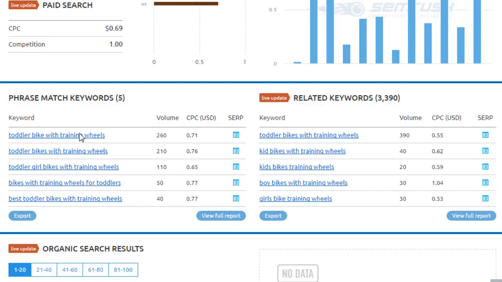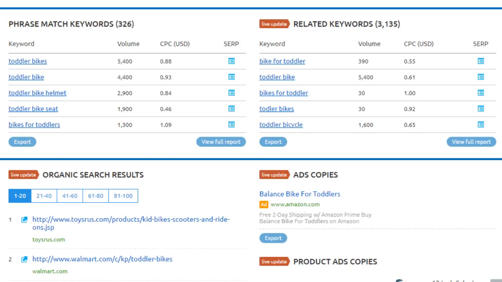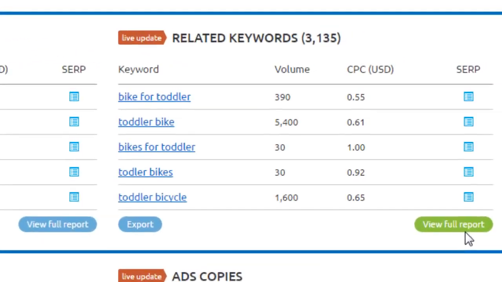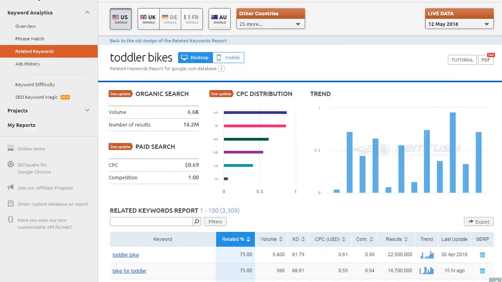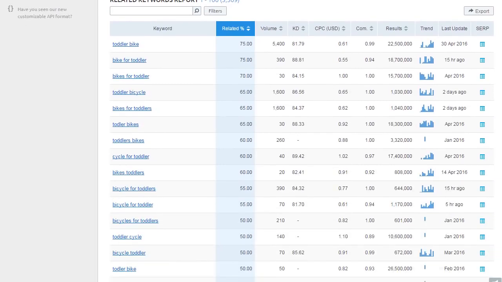But let's go back here. Now I want to look at the related keywords. The related keywords are going to pull up additional keywords that are related to our main keyword but may not necessarily contain those exact words. So here again we'll want to click on the View Full Report, and this will give us another full list. Just as with the phrase match keywords, you can click on these keywords and again it will give you the related keywords for each particular term.